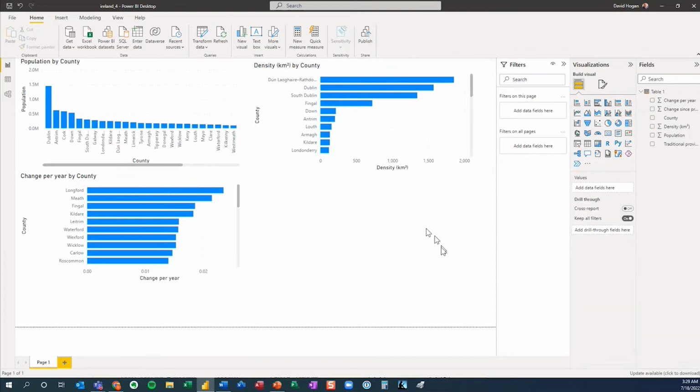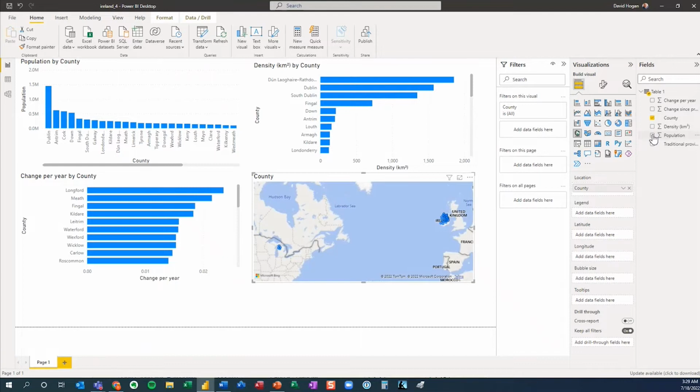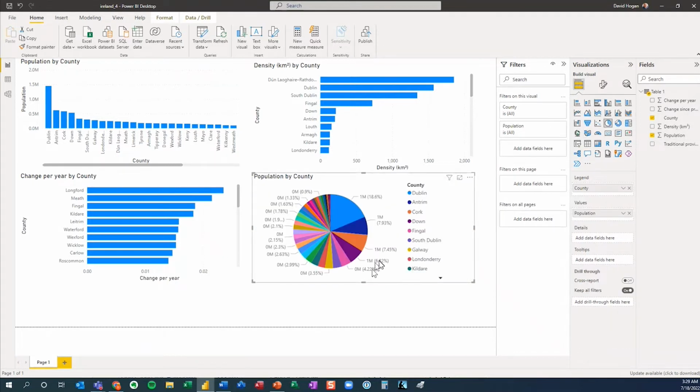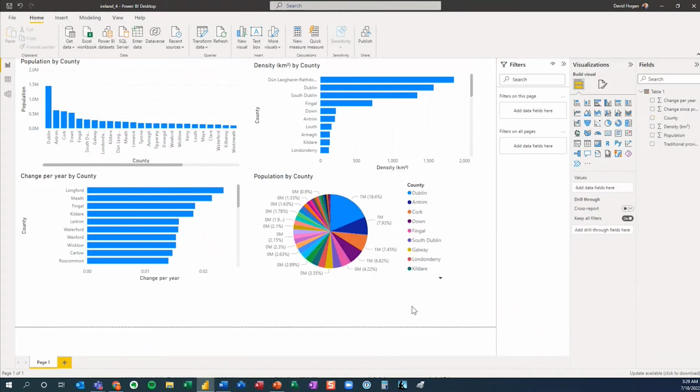And finally, I just want to see a distribution of the population in a pie chart. So I'll go over here and select county and population, but tell it that I want it to be a pie chart. And here's my report on Ireland based on information from the internet. As you can see, you can do that pretty quickly.